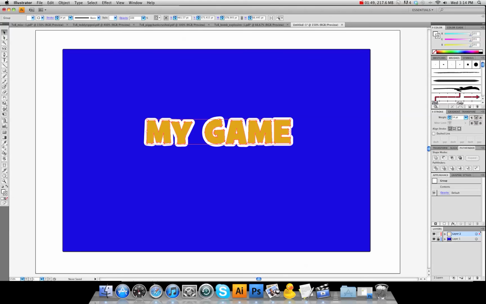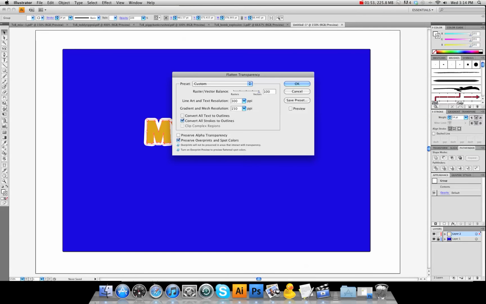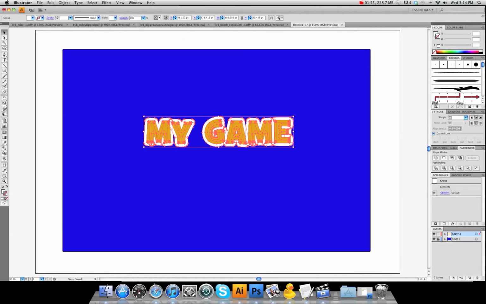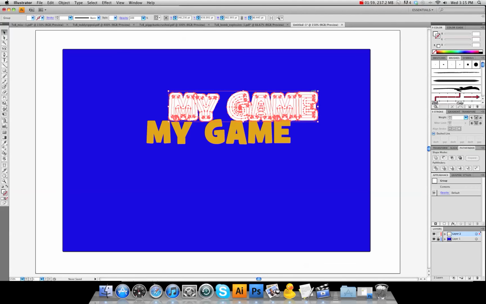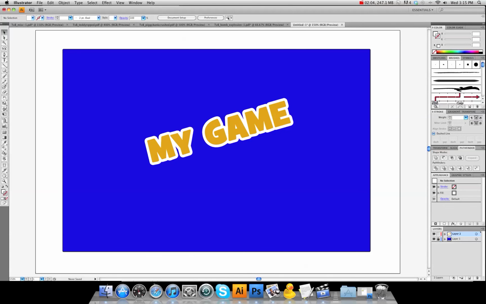When you're done, go File, Flatten Transparency, click OK, and that will flatten your outline so you'll be able to grab it later and do what you want with it. But that's pretty much how you go about adding the white background border to your fonts or images.